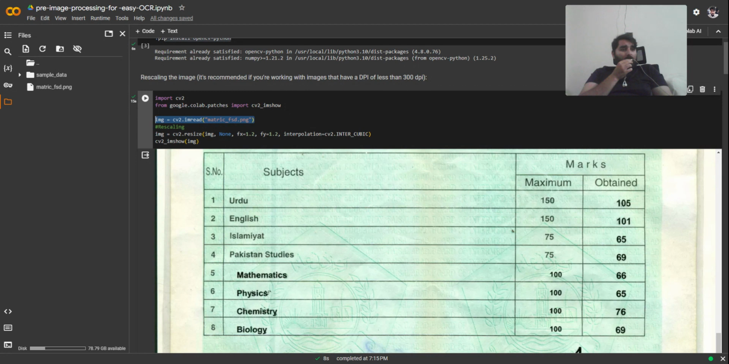Then I simply resized it to 1.2 on the x-axis and 1.2 on the y-axis, and set its interpolation to cubic. Then I showed the image at the end.